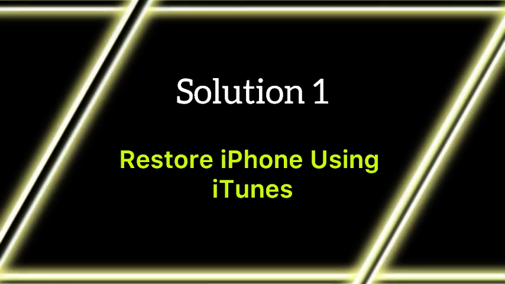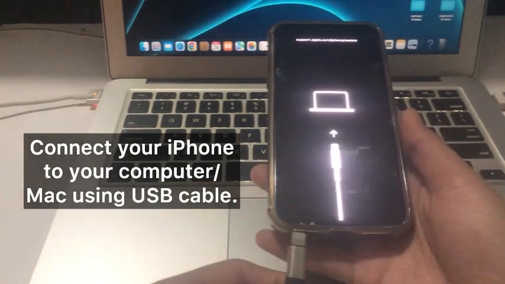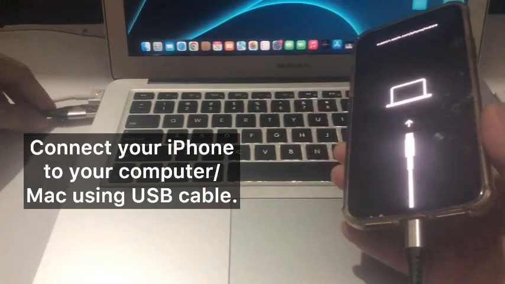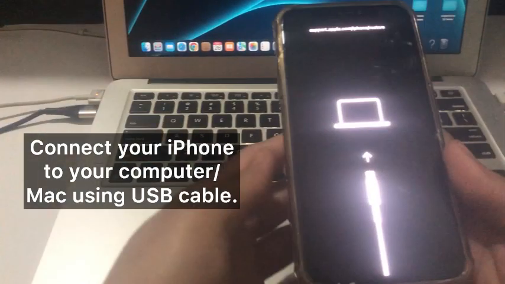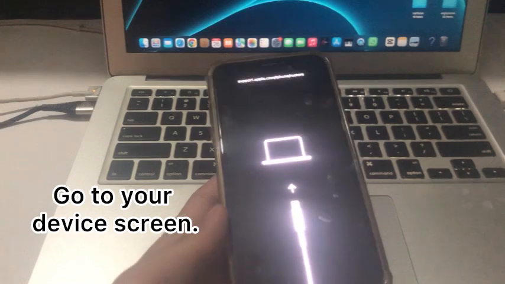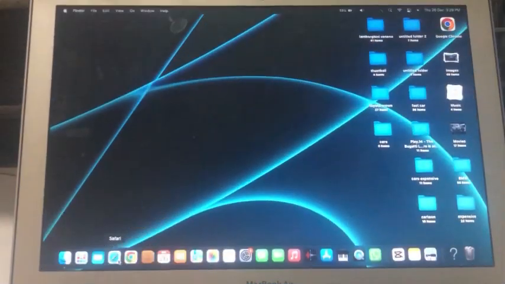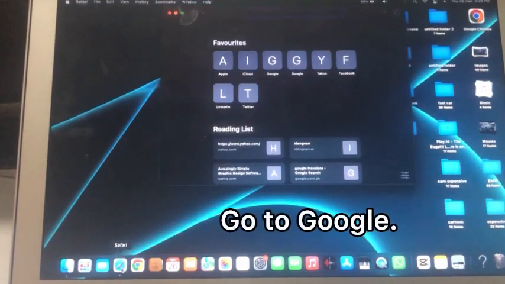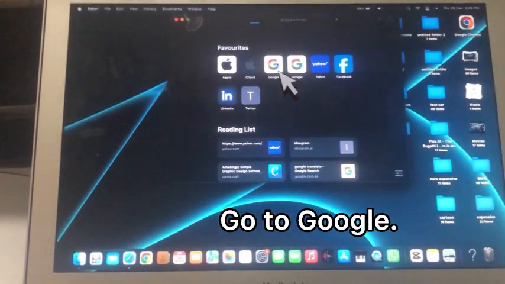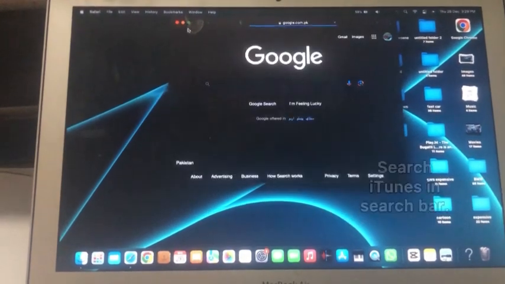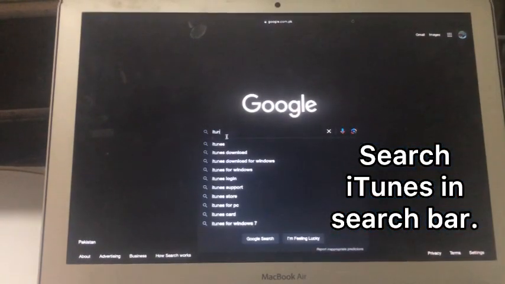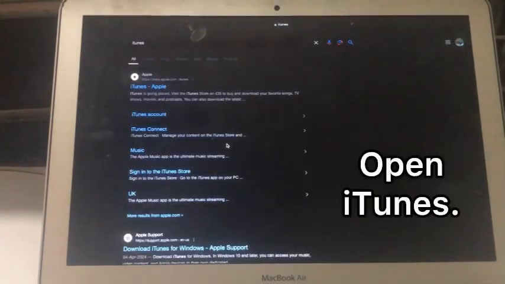Solution 1. Restore iPhone using iTunes. Connect your iPhone to your Mac computer using a USB cable. Go to your device screen, open Safari, go to Google, search iTunes in the search bar, open iTunes.